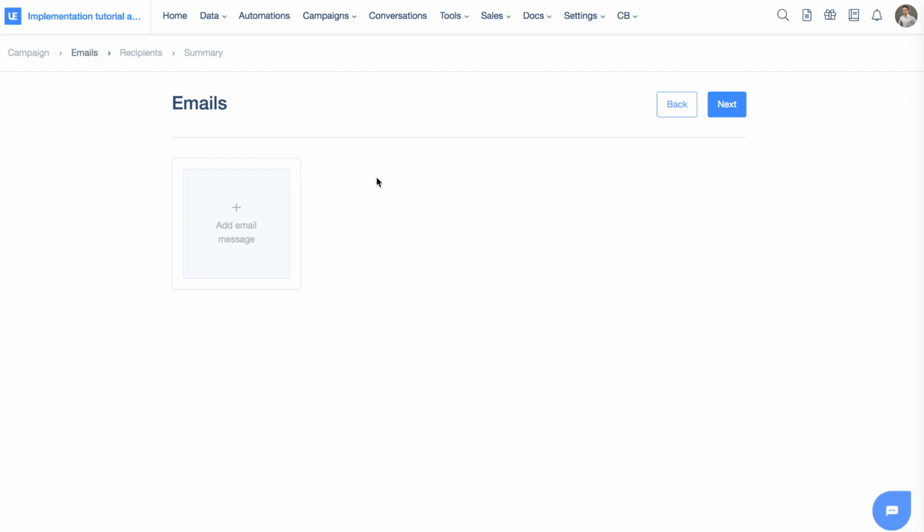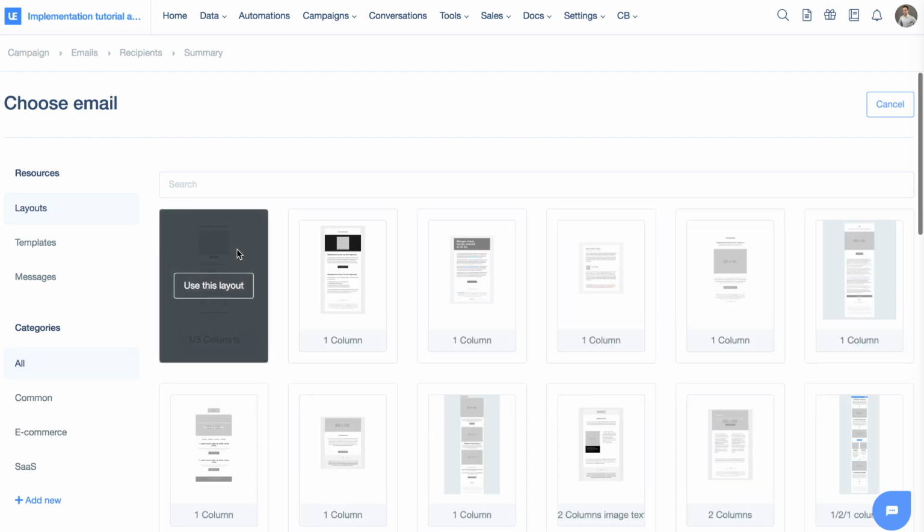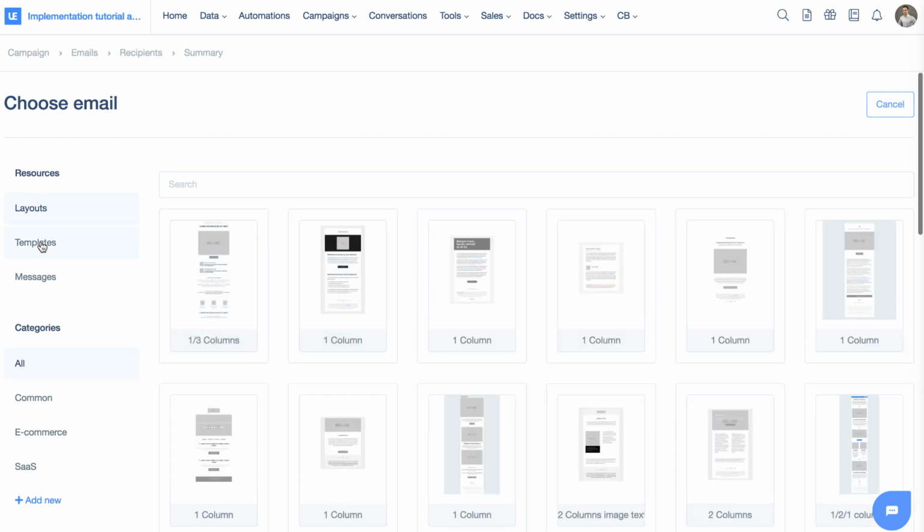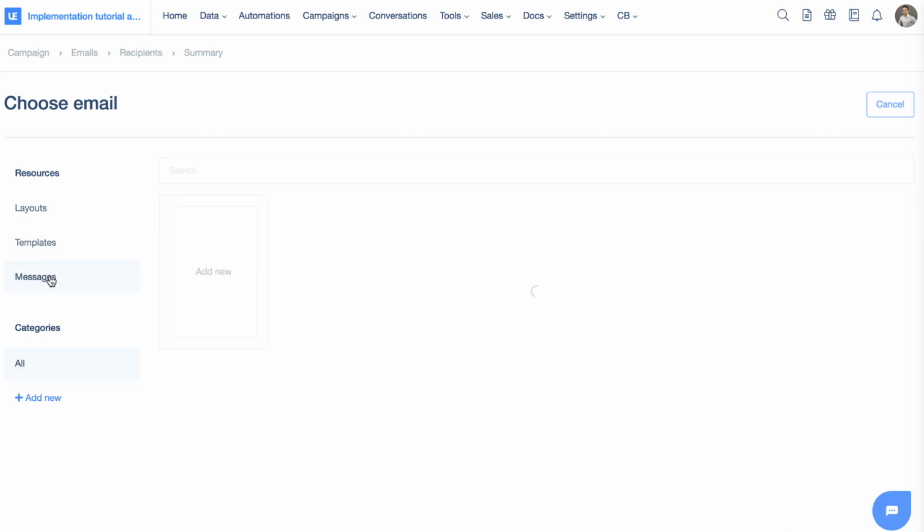Now it's time to include an email message inside my campaign. I need to do that because, as I said before, an email campaign is a way of structuring the delivery of email messages. So now I have to specify the message that I want to deliver. Let's start with the first one. As you can see on the left, I have 3 categories: layouts, templates, and messages.